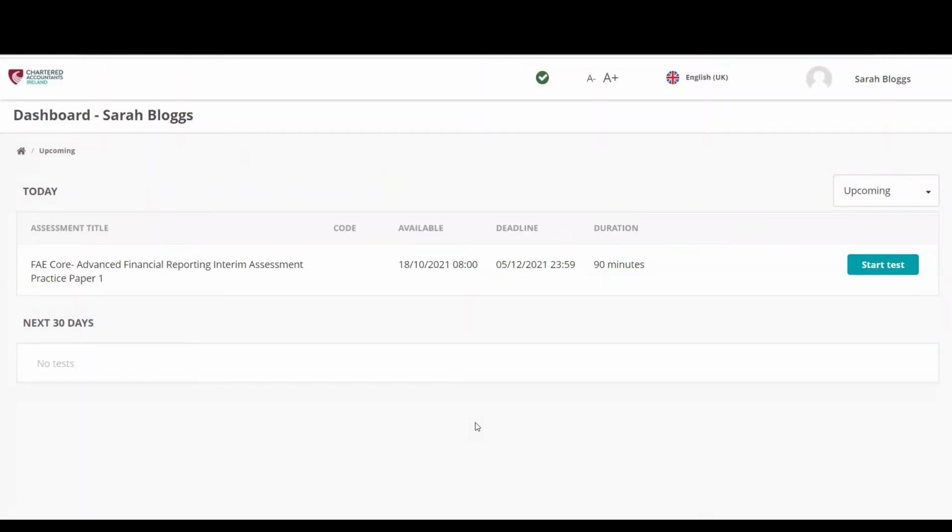Students will have 2 practice papers for the FAE AFR Interim Assessment with 2 attempts at each paper. Once a student logs in and starts the assessment, this is counted as an attempt, even if no questions are answered. Once logged into the CIRRUS platform, the list of practice papers available will be displayed.